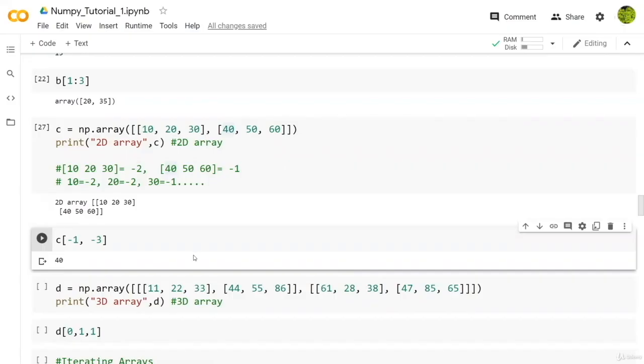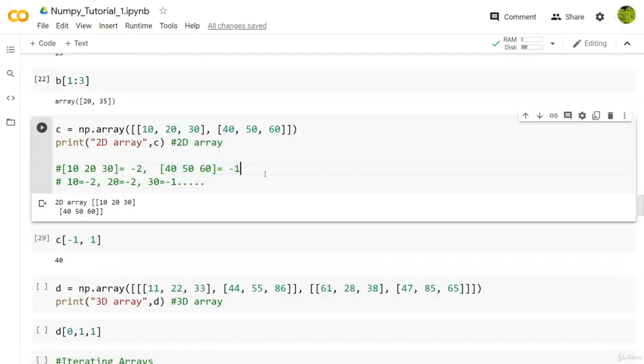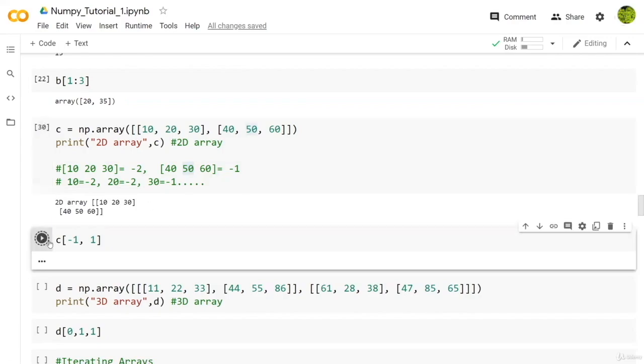You can mix positive and negative indexing also. So let's write down here -1 and we can take 1, suppose. -1 means this will be selected, and inside that 1 will be 50. 50 will be selected. Okay, great. So this is basically the indexing of a 2D array.